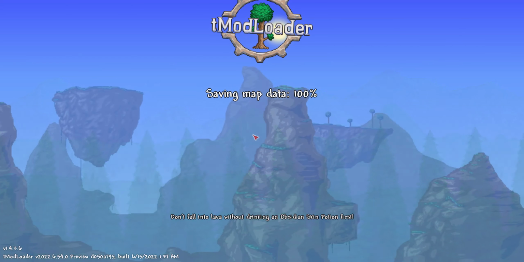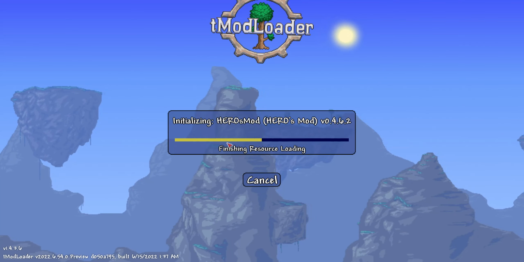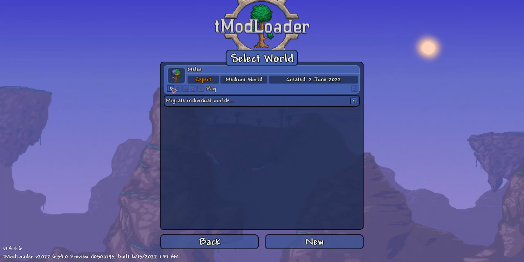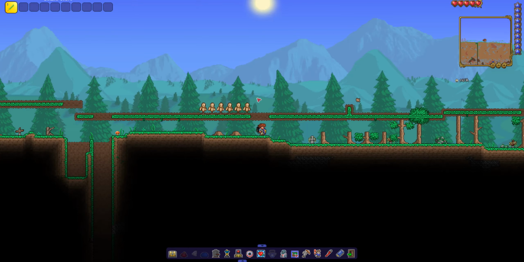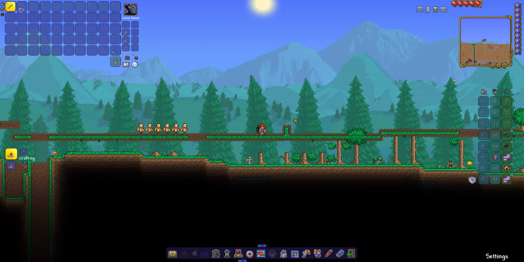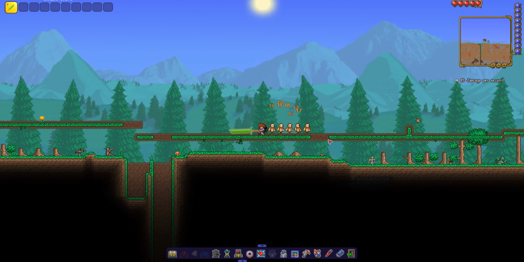Let's test it out. Okay. Now we can see that our sword is much bigger, and it's kind of blue and looks better. So that's it, everyone.